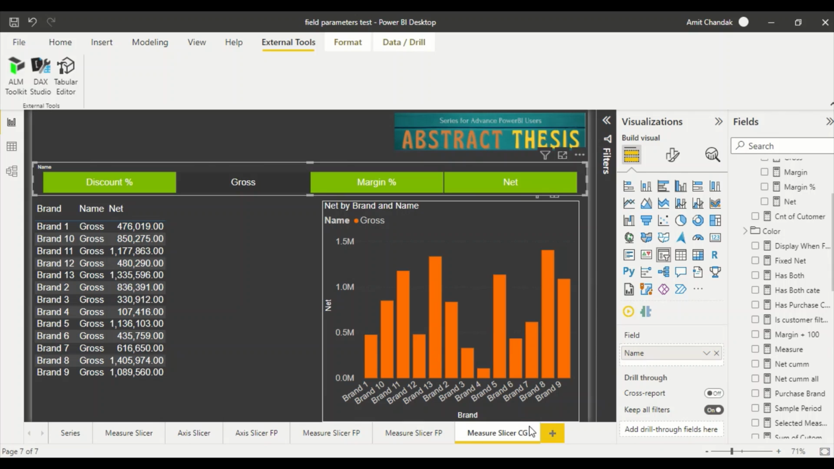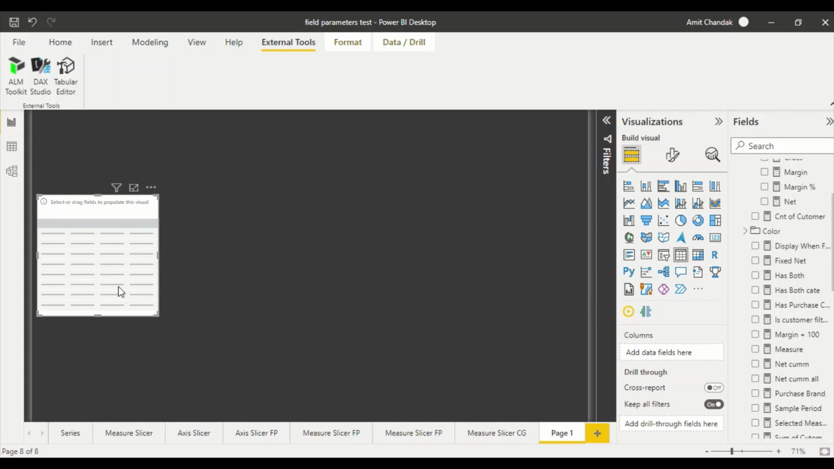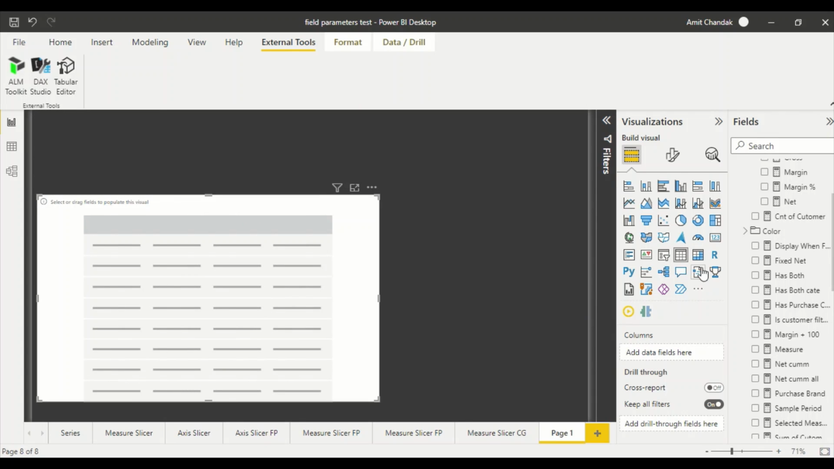But it has one advantage, and we are going to look at those couple of advantages here. So I go here and I'll show you the 2 advantages which we have when we use the measure slicer. One of the advantages is when I go ahead and create a matrix visual, so let me create it as a matrix visual.